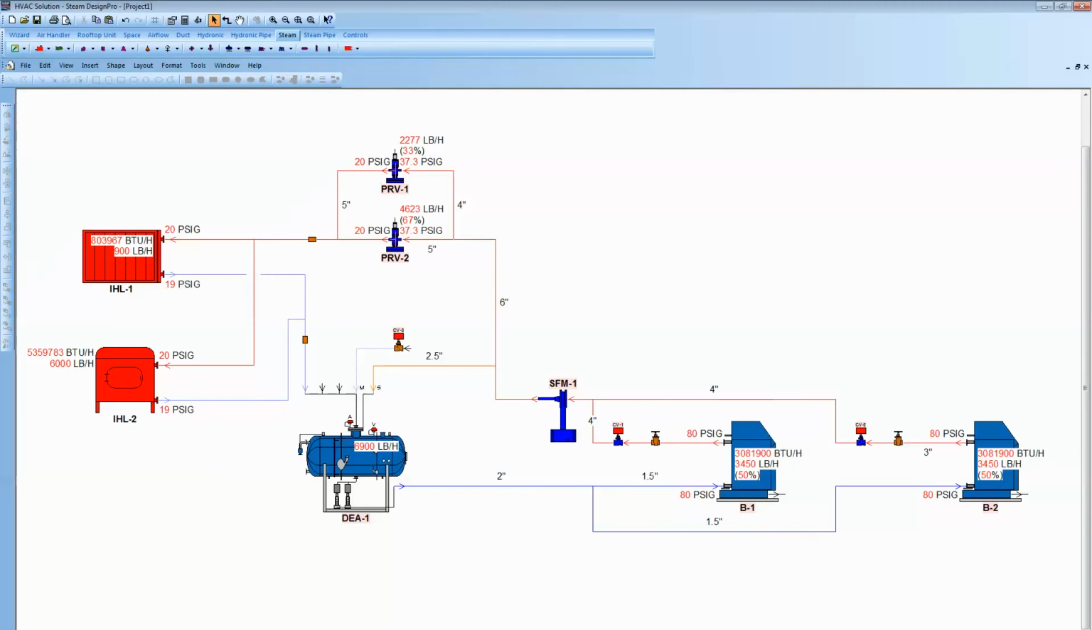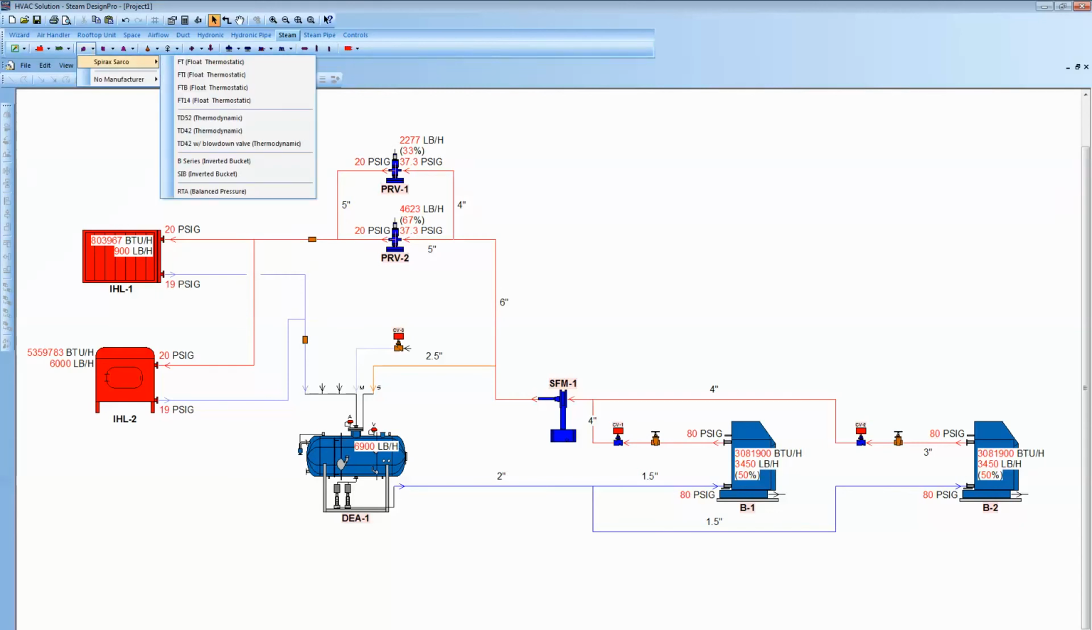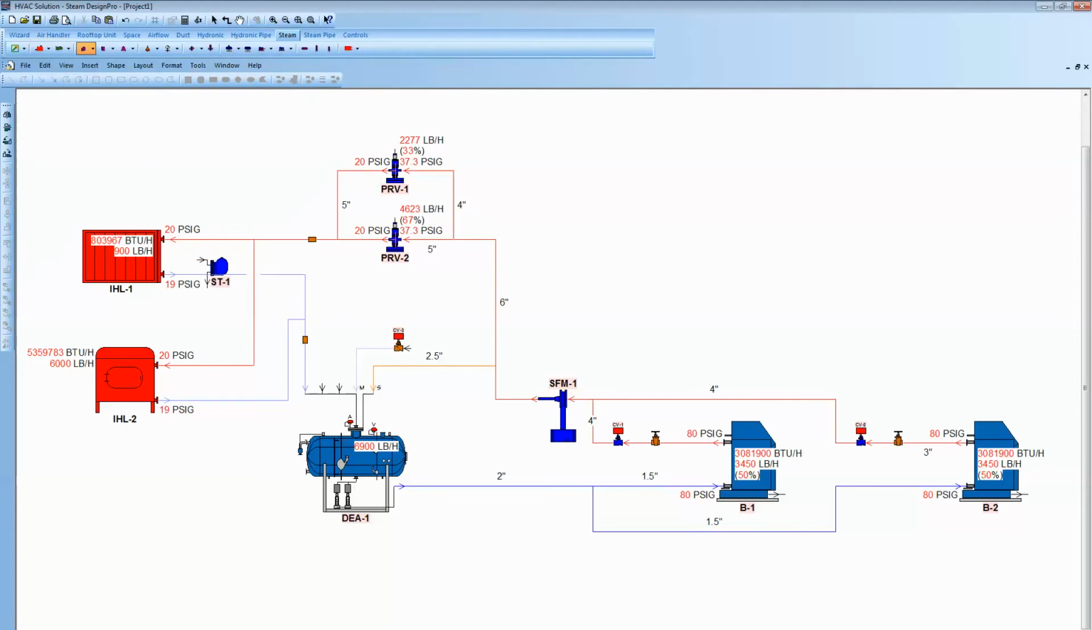Boilers are now sized for the accumulation of these 2 loads. Last thing I probably need to do is come up here to my trap, grab a Spirix floating thermostatic trap, put that in there. One down in here. If you notice, there's different colors of pipes for different pressures, different types of fluid in the pipes. The supply steam, return steam, pumped condensate would be the blue line as well.